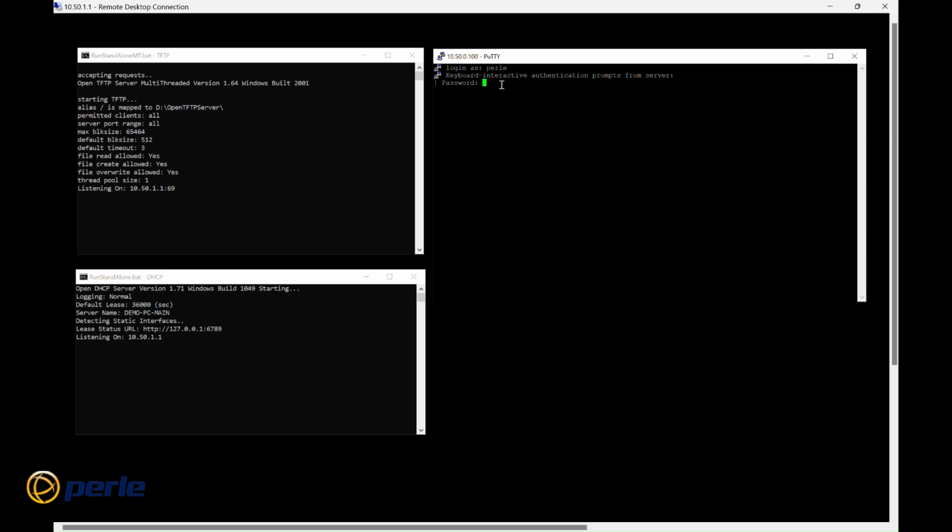On these screens, I am showing you what happens in the background after the IOLAN is turned on by my coworker. On the right is the PuTTY screen showing the IOLAN going through the boot up process. On the bottom left is the DHCP server, and on the top left is a TFTP server.